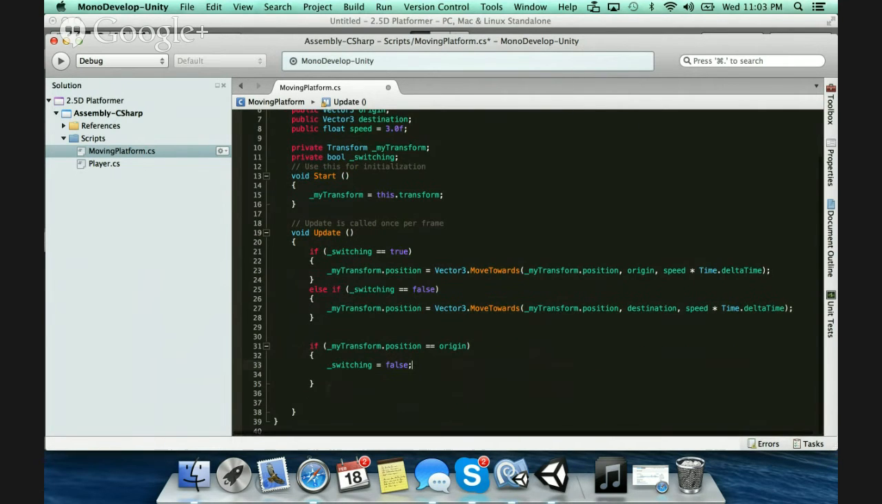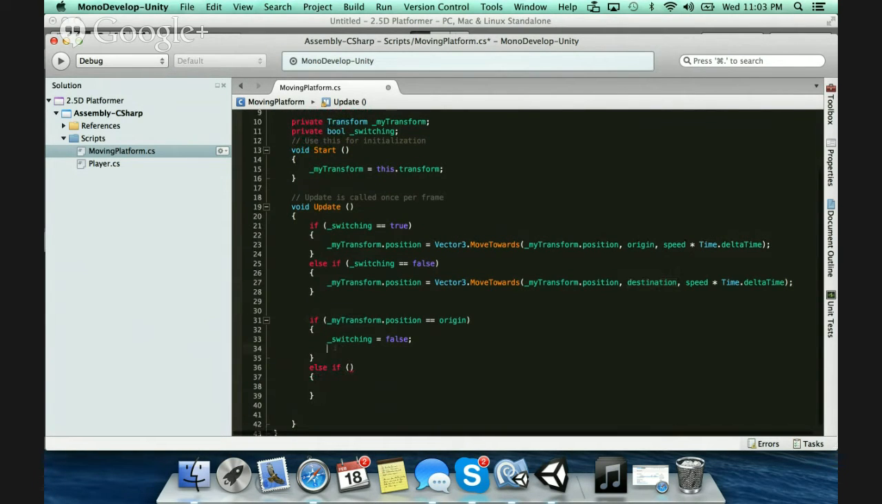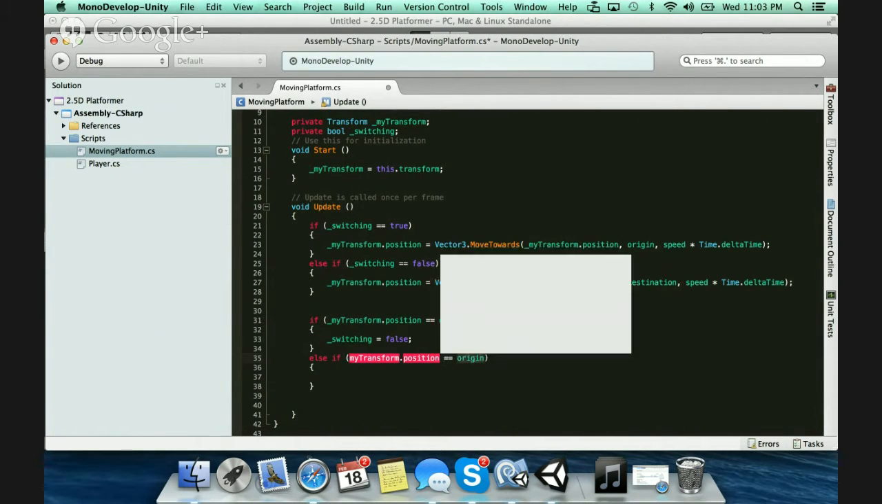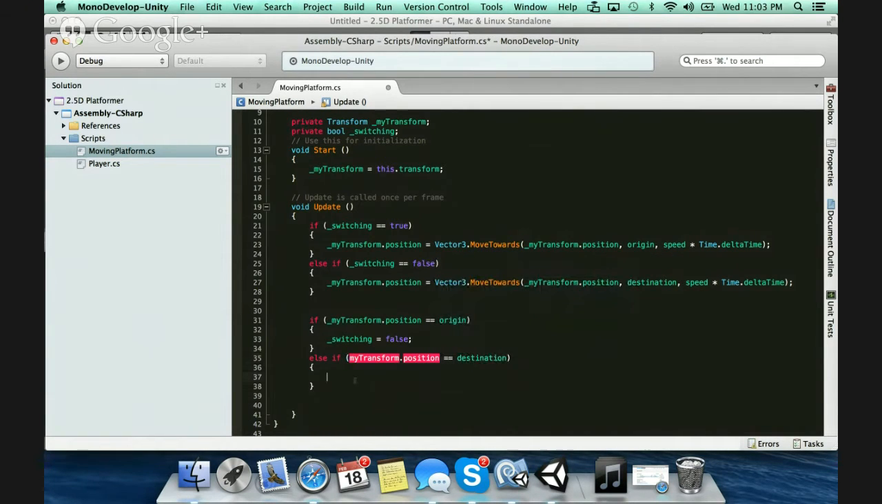All right, we're going to do the exact same thing, and I can do an else if here. And there's probably a better way you can do this, actually. I just realized if I made a variable called destination or target, I can easily just change that target variable and use that. But it's easier for me this way, so we're going with it. So we got our origin here, else if transform.position equals destination. If it's at the destination, switching equals true because it needs to go back to the origin. Now if I go ahead and test this, it's going to work just perfect.